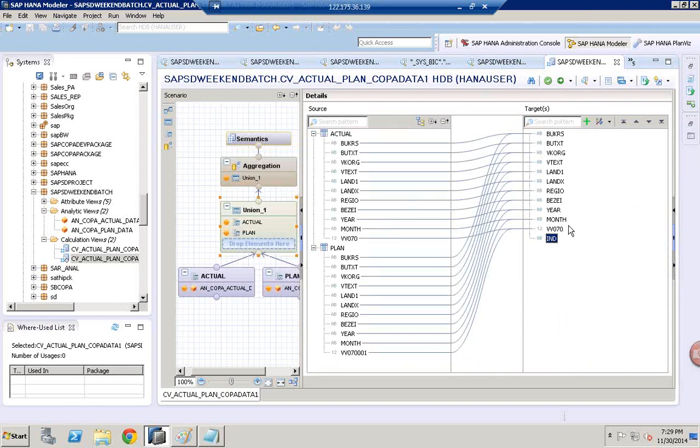Mahendra, you are an SD consultant or you are from non-SAP? I'm a portal consultant. Portal consultant? Okay. Yes. Okay.